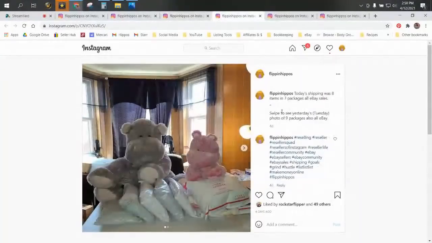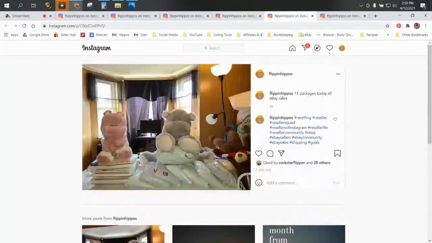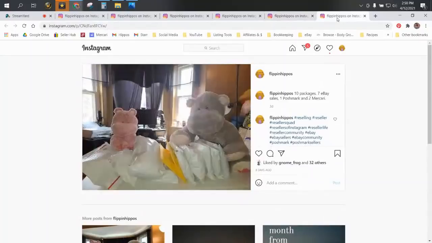We had 8 on Tuesday of last week, and those were all eBay sales, but we only had 7 packages. Wednesday we had 11, and Thursday we had 10. 7 of those were eBay, 1 was Poshmark, and 2 were Mercari. So you can again see the importance of cross posting there.